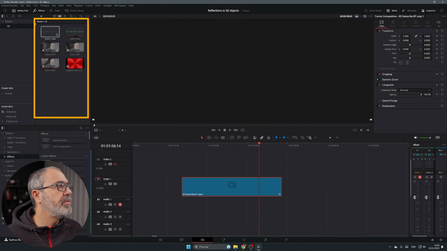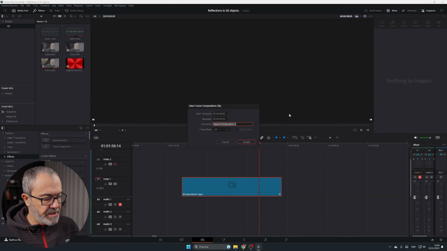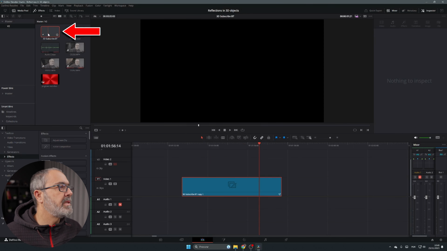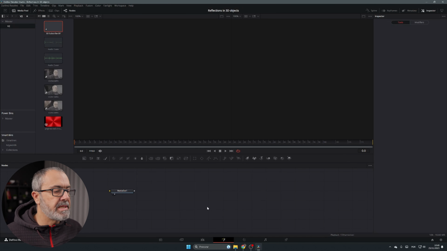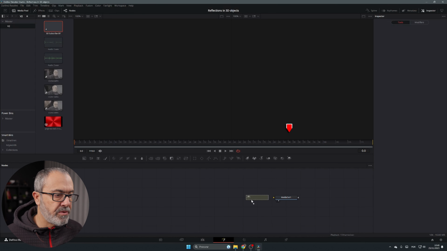So let's come here to the media pool, right click, new Fusion composition. Let's give it a name, 3D subscribe button. Create. Let's double click it, and now we are inside of the Fusion page. So we have only the MediaOut node. And since we are going to work with 3D objects, we need to use the Render 3D.